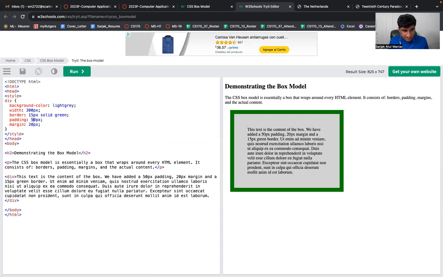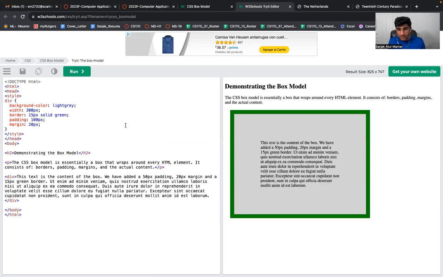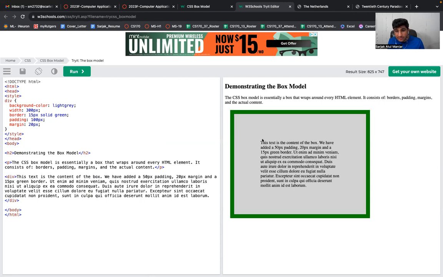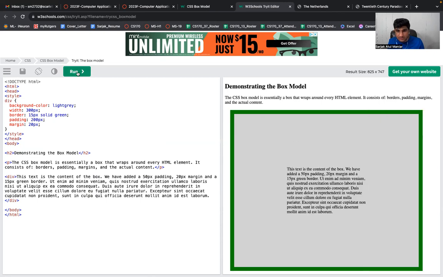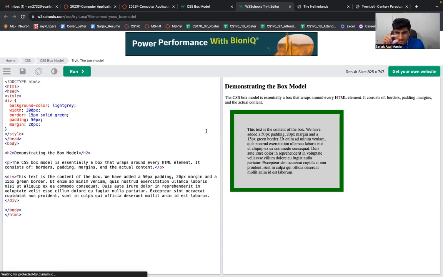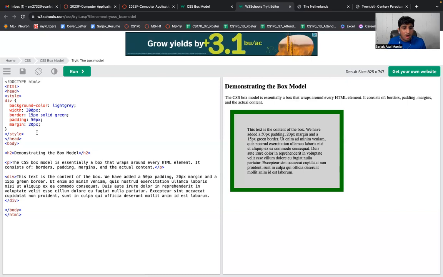For example, if I just increase padding equal to 100 pixels, boom, notice that the area between our text and the border just got increased, everything, this thing, right? If I increase the padding size to 200 pixels, boom, notice that this area now increased and the space between our content text and the border just got increased. If I write it as 50 pixels again, there's a fine space between our content and the border, right? How about margin?